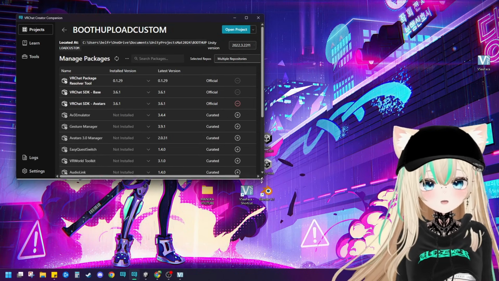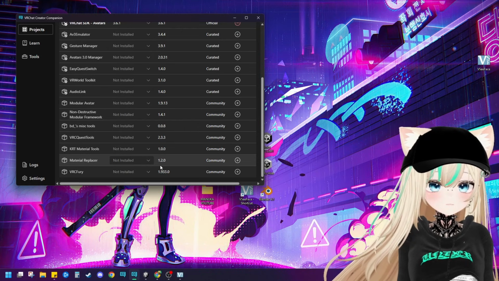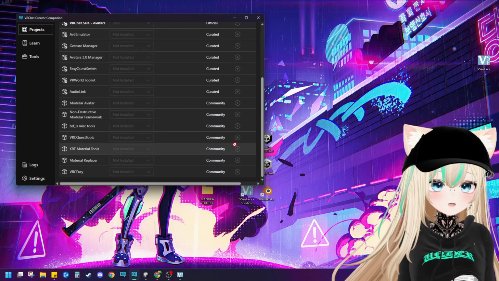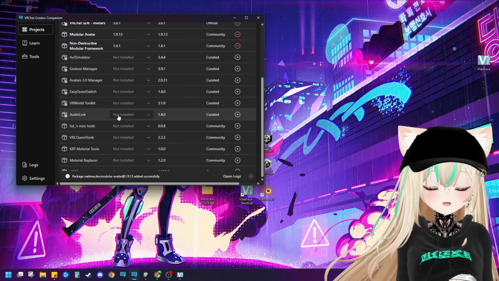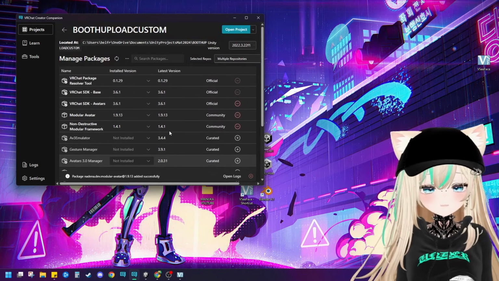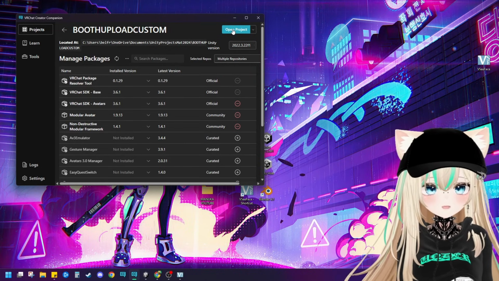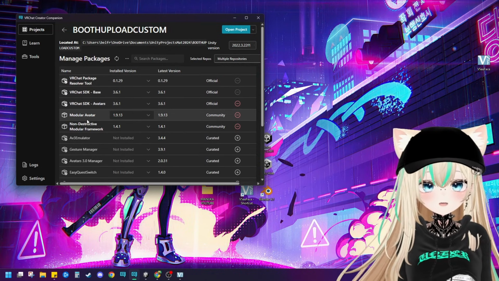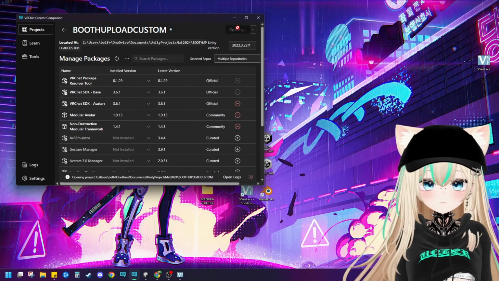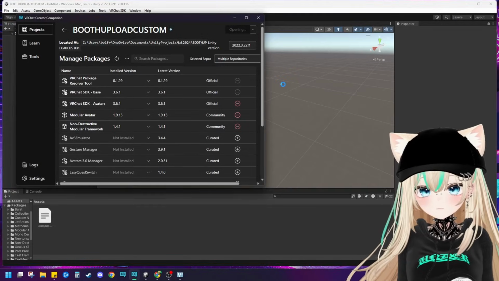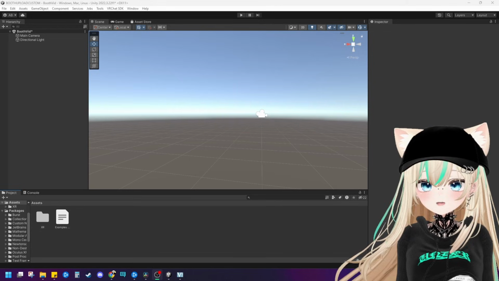So when you're opening your project, especially with booth models, make sure you go ahead and scroll down and add Modular Avatar. And of course, gesture manager or audio link or anything else you want to add at this point, add that. We'll only be using Modular Avatar at this time, so I'm going to go ahead and add that. Once it is added from the repository, we can go ahead and open the project. Let's do that. So we have our Unity project all set up.